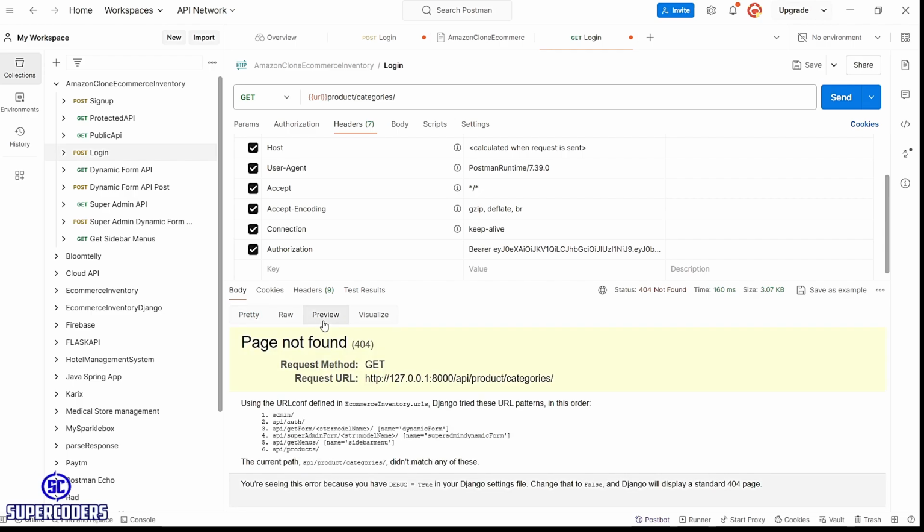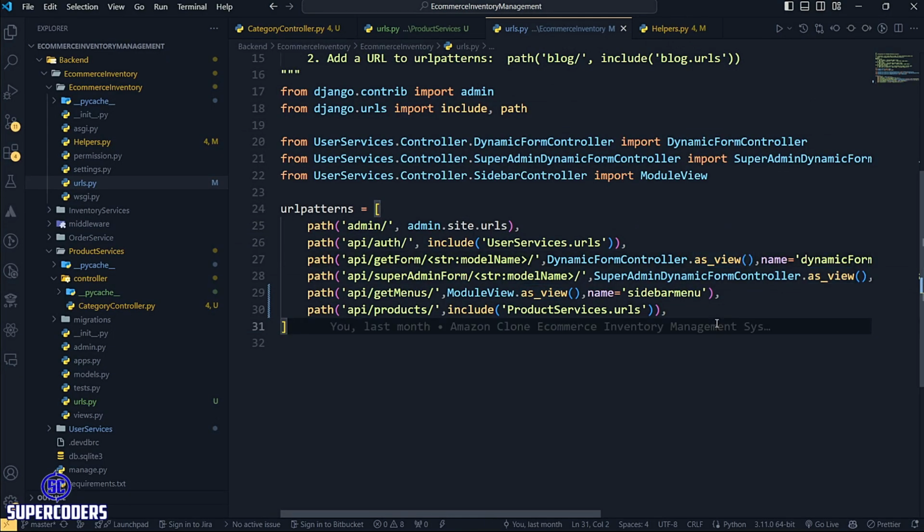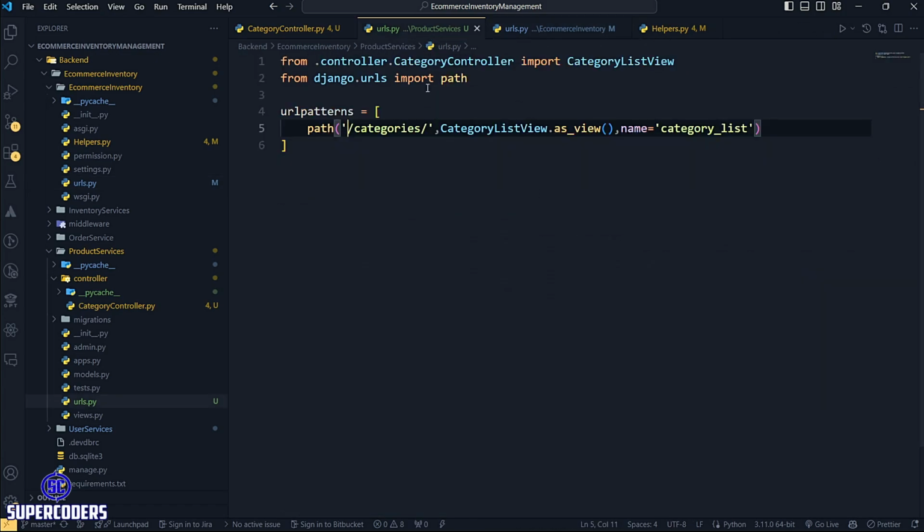Error. Slash product slash category, back to VS Code again. After that, here I can see slash API slash products, and here slash categories. So let me check again, save it, back to Postman.